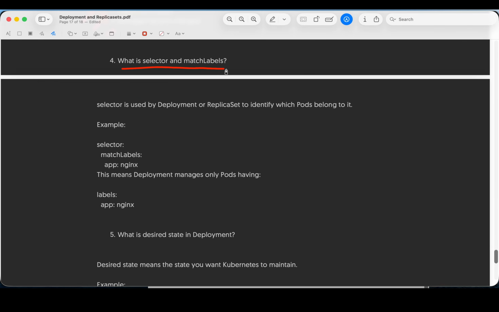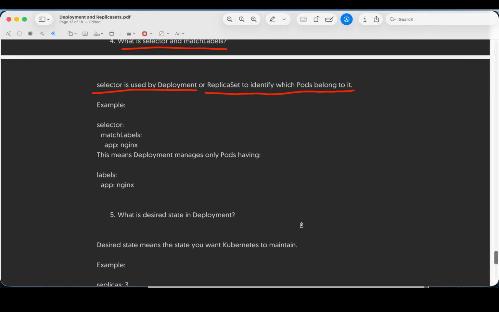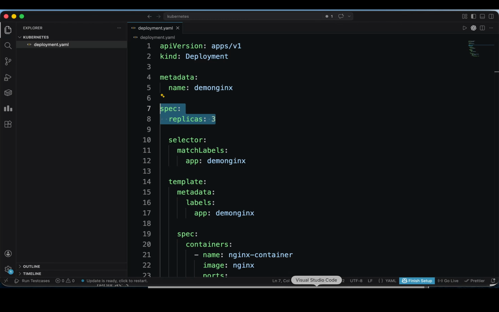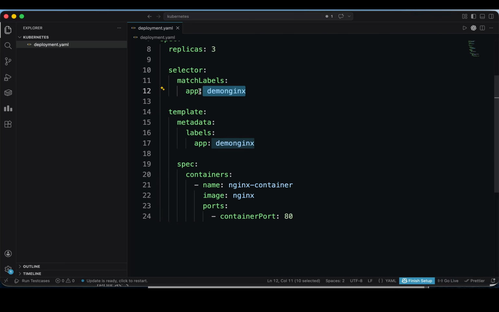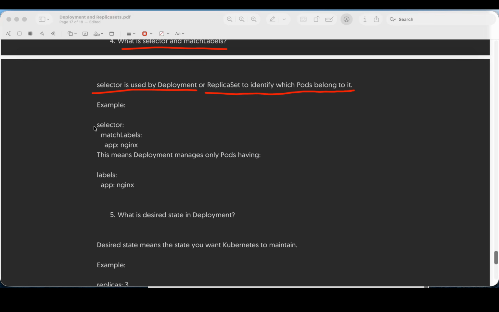What is selector and matchLabels? Selector is used by a Deployment or ReplicaSet to identify which pods belong to it. I have already used selectors here. It belongs to demo nginx. So we do selector matchLabels app: nginx. This means the Deployment manages only pods having the label nginx.